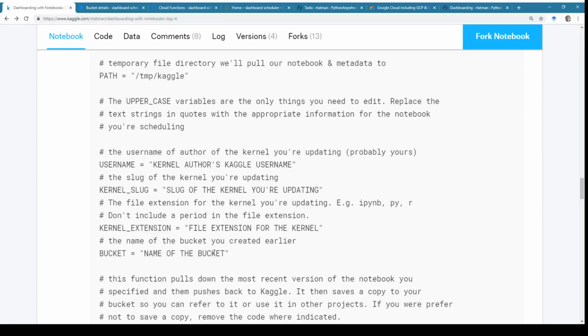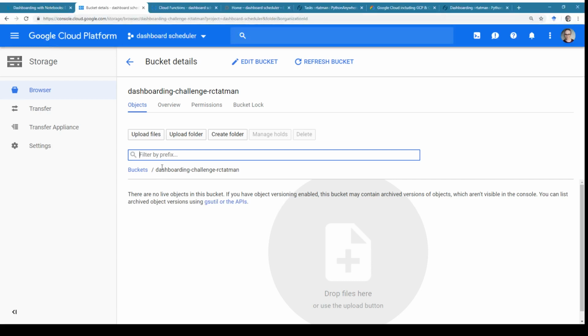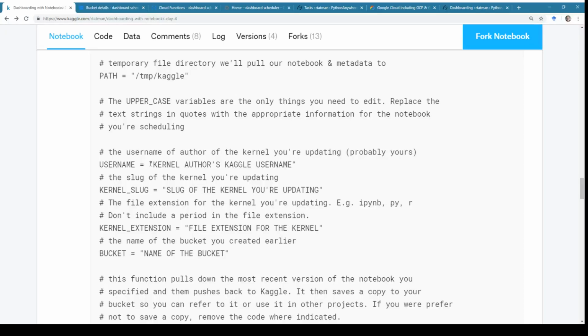And then finally, the name of the bucket that we created earlier. So for me, it's going to be dashboarding-challenge-Rachael. Sabu says GCP username. No, this is going to be your Kaggle username. That's a really good question. Thank you.